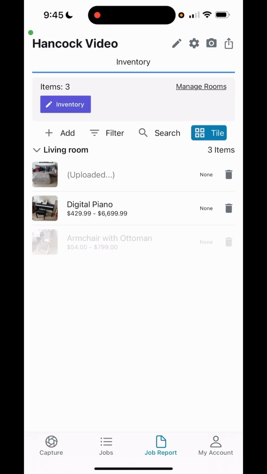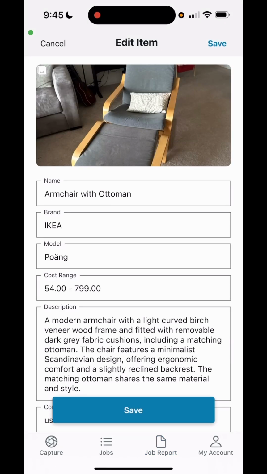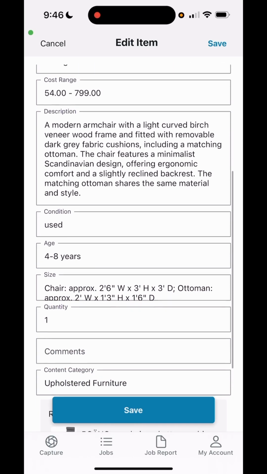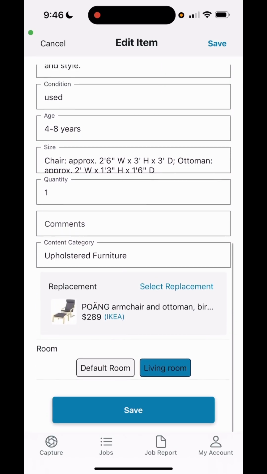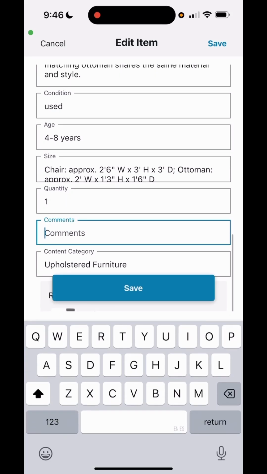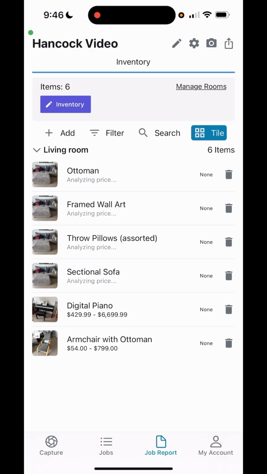While it does that, I'll just show you here the information you get from a picture. In this case, from the armchair that we took a picture of before, it identifies the brand, the model, the cost range. It gives you condition, age, and so on. You can leave comments on it. So let's say you want to say brand new, you can leave that comment there.